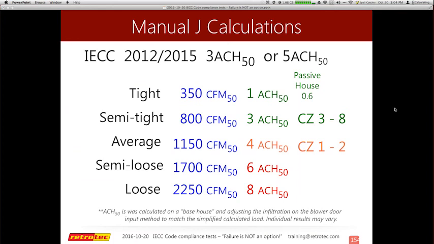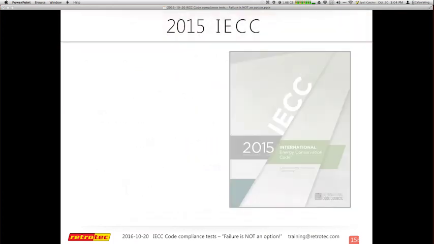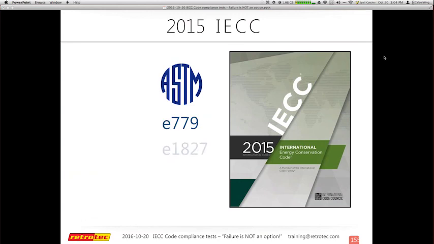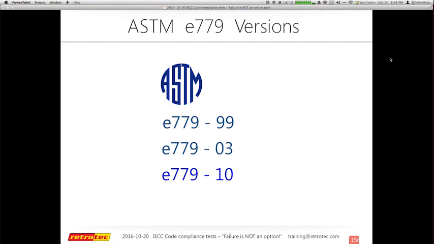Okay, here's why the 2015 IECC has become a world of its own, or some of the challenges is that you must follow ASTM E779 or E1827. You can find the ASTM 779 online. You can search it. Probably now you're doing that. But you must make sure you're finding 2010. The 99, 03, and 10 have completely different requirements. So you want to make sure you're following 779-10, which means the 2010 version. Otherwise, again, you'll be doing strange things that won't make any sense for your test.